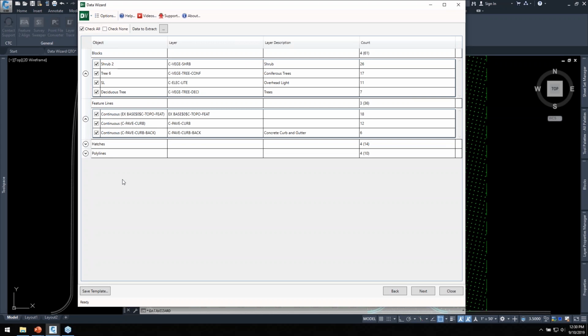Take a look at our feature lines. Looks like it's pulling through a variety of feature lines. We've got curb feature lines on the curb layer, curb back. Then we've got some other feature lines that we don't care about. So again, we can do some filtering here.